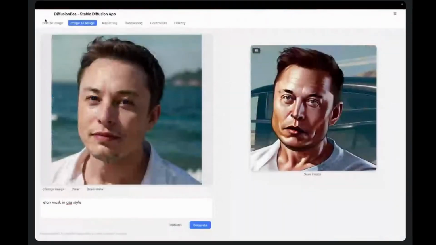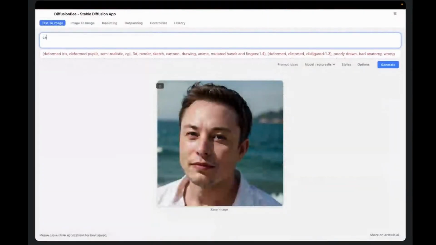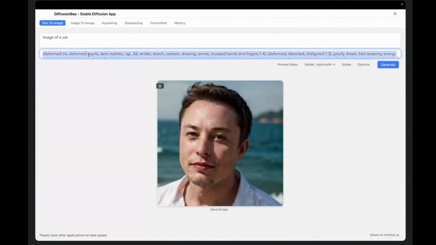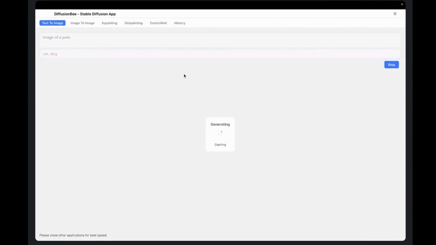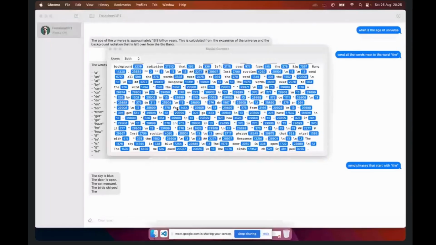And the best example, if you want to see, you can directly type here cat, image of a cat, and let me just do image of pets. And I don't want cat, I don't want dog, so I'm just negating it. Anyway, so this is how you can understand.